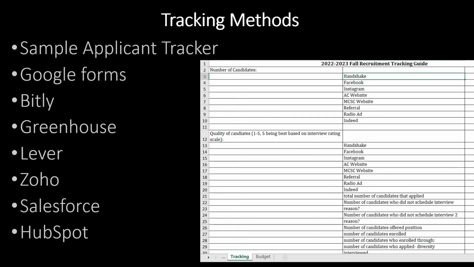I have placed a sample applicant tracker in Basecamp, and this is a snapshot of what it looks like. You can track the number of candidates and where they came from. Do they come from Handshake or Facebook? The quality of candidate that they are. And you can also use color coding to identify where they are in the process.